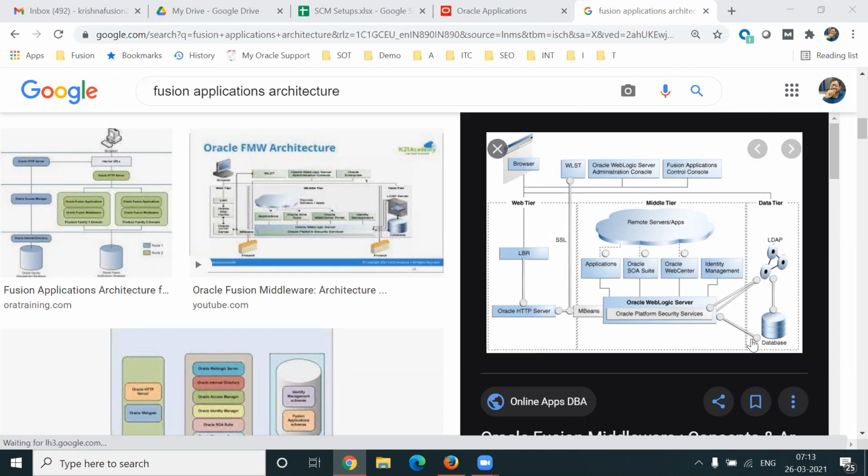But our Fusion Applications database is Oracle. So any record you create in the front end is saved in the database tables. And what is this LDAP? All the user management and role management is done from here. Any predefined roles or custom roles need to be synchronized from the LDAP directory to the Fusion Applications database.